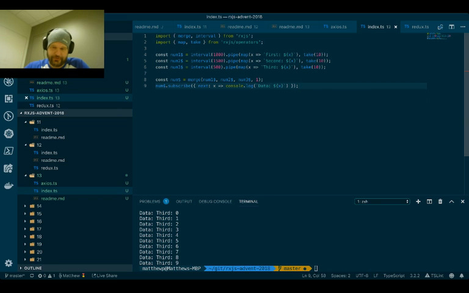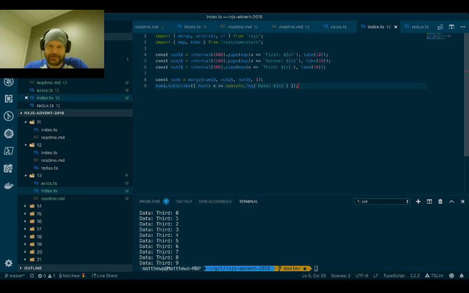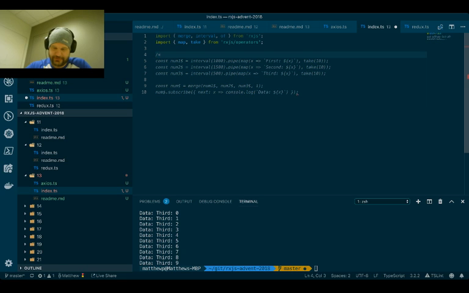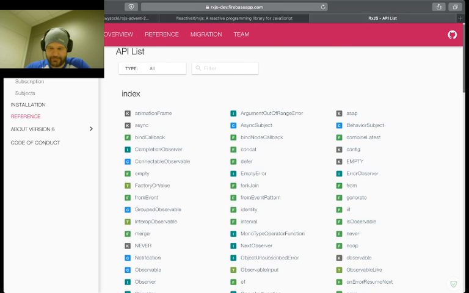But what we can do is we can start to look back at zip and combine latest and with latest from. We may not get to with latest from. We can certainly wait till another episode for that. So let's go and comment out this code and start again. So let's go back to our browser here and take a look at what exactly zip is.